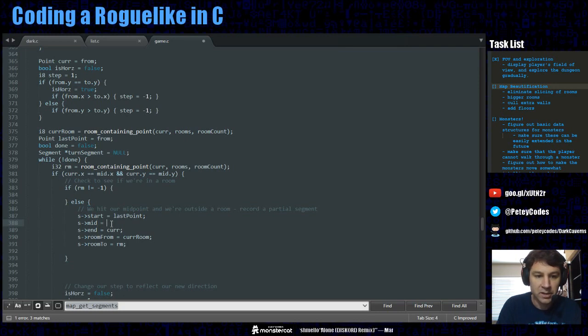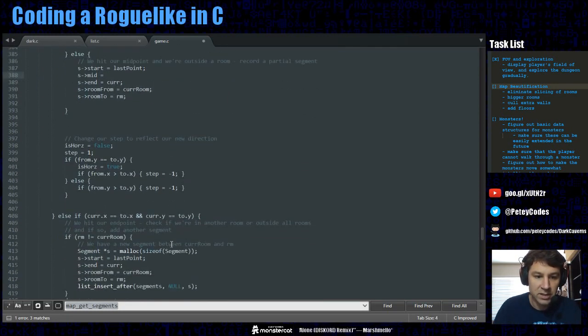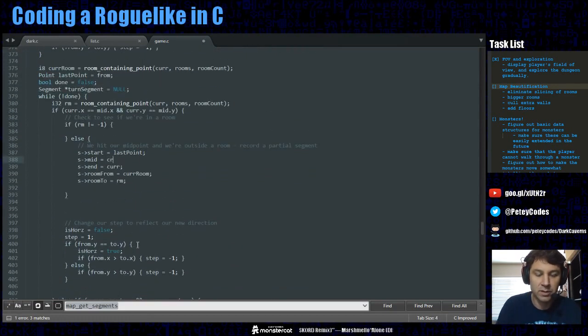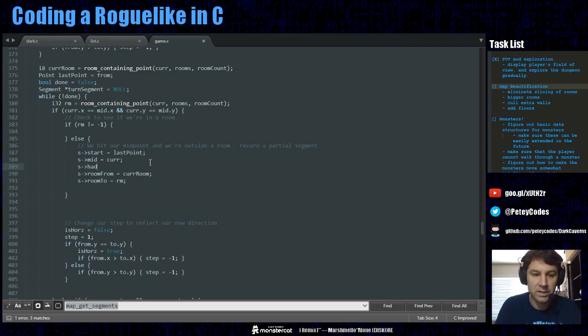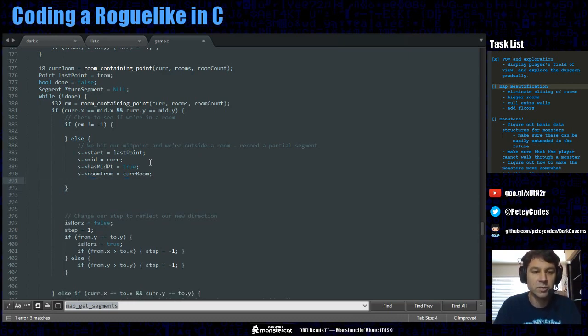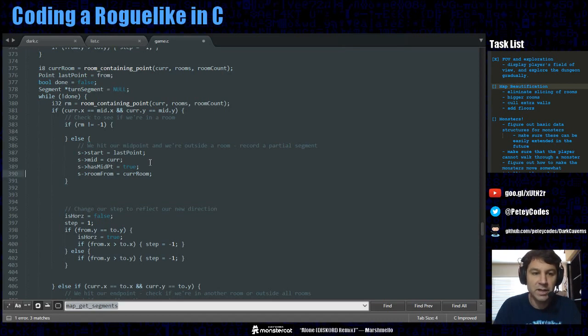So start is going to be our last point. Mid, instead of setting end to our current, we're going to set mid to our current. And end is not going to be set right now because we're not there yet. And I'm also going to set has midpoint equal to true. And we're not in our 2 yet, so we're not going to set that either. But we need to allocate it.